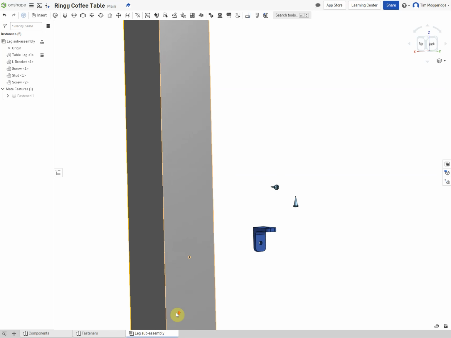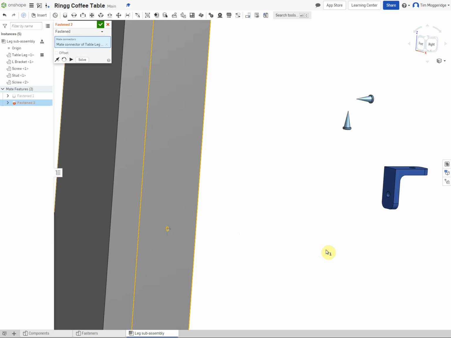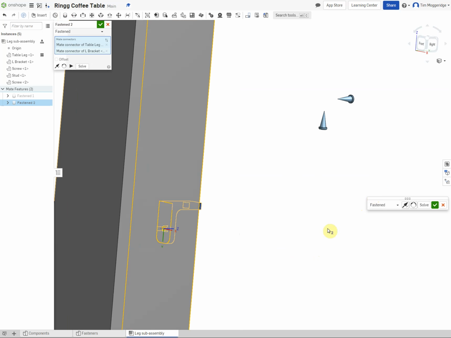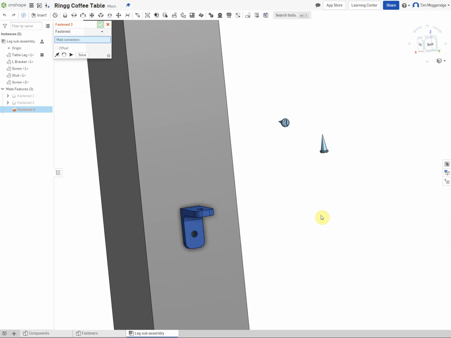So I'm just going to zoom in slightly to make things a little bit clearer for you. So fastened mate, I'm going to click on the edge of that hole, and then I'm going to turn it round holding the right mouse button down and do the same on there. Spin that back round, and the holes line up with each other and the surfaces are lined up with each other, which is what we'd expect. So I'm going to click the tick to say that I'm happy with it.